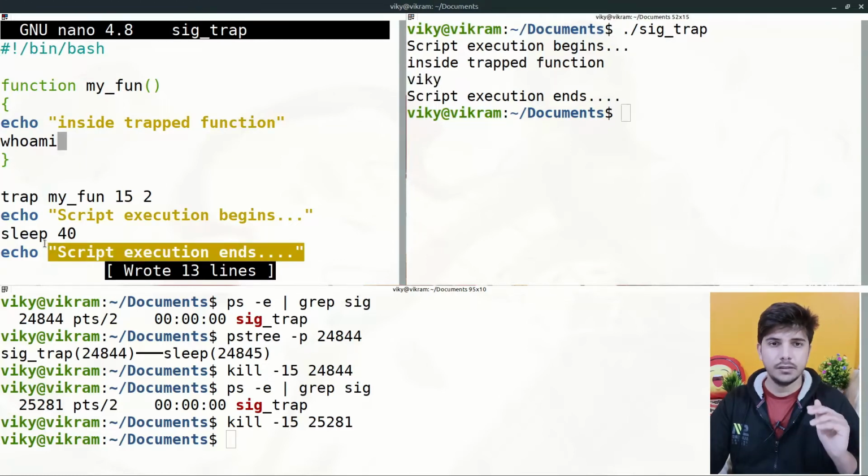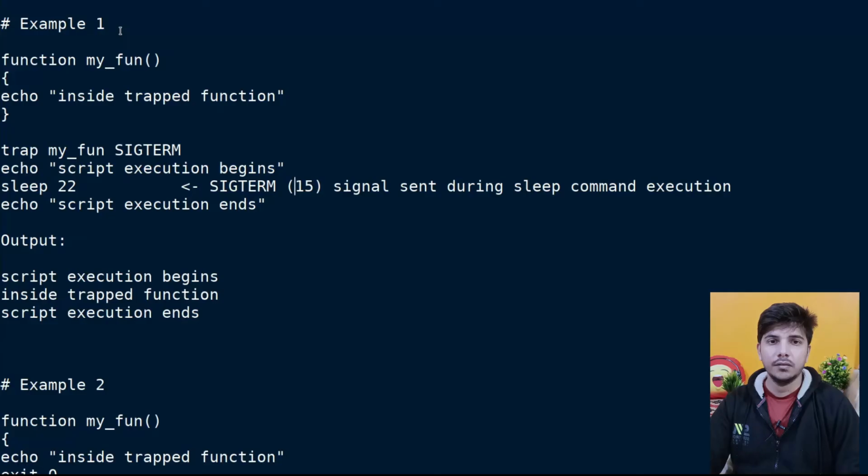Now let's see a bunch of examples to understand the flow of signals and traps in our shell script. So let's look at example number 1. I have defined my own function myFun, defined the trap, that is myFun, and then the signal name, that is SIGTERM. You can either write the name of the signal or you can also write the number.